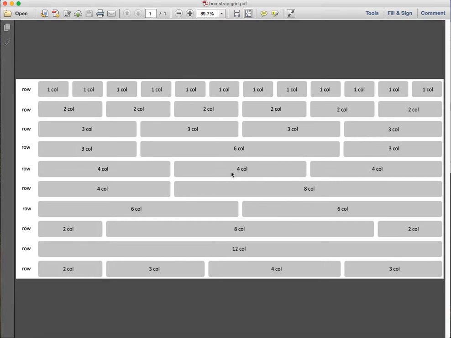Basically, Bootstrap uses a 12-column grid system. What it does is it uses rows, and then each row will contain 12 columns. And you can divide that 12 columns up however you like to fit the design for your website. And in this illustration we've got some examples of how this may work.